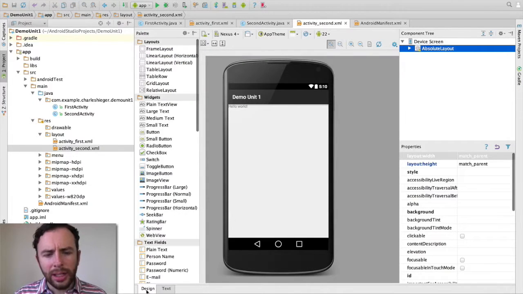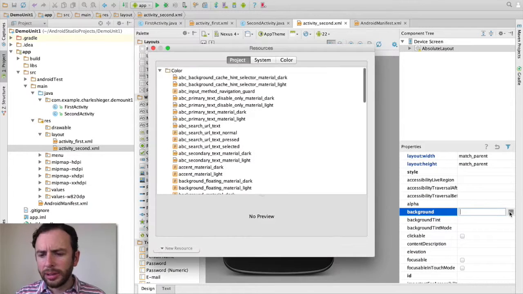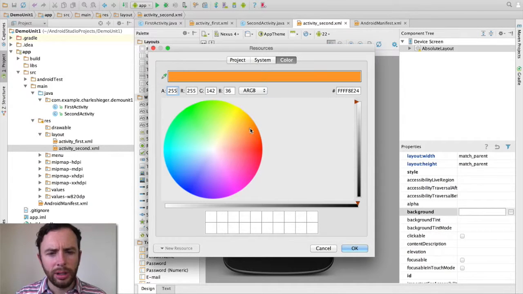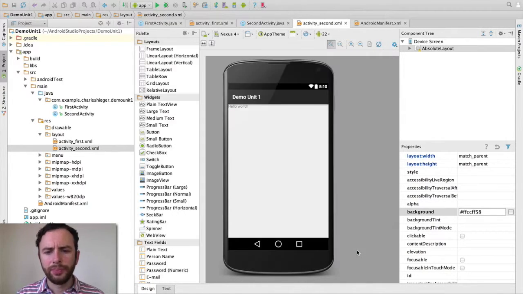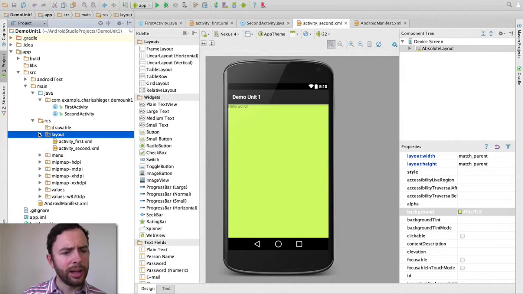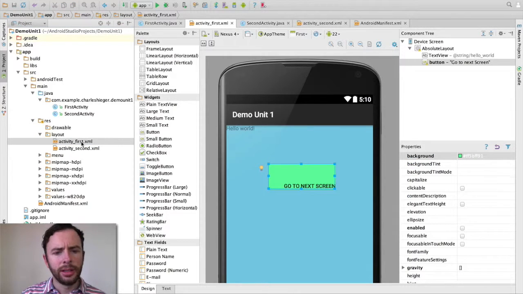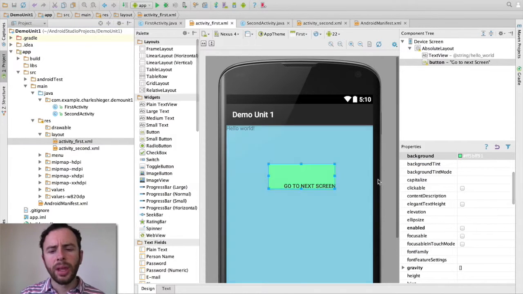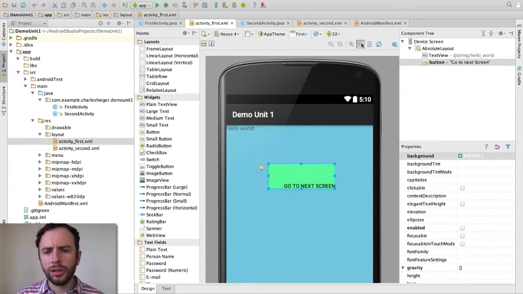Okay, I'm going to go back to the design. And I want to give this one a little different background. So the first one was kind of a blue color. Let's make this one sort of a, I don't know, what do you want? Green? We'll make this a light green. Okay. So when you have multiple activities, it's really easy to go back and forth between them. So if we go over here to this layout file, this represents our different activities. So if I double click on this first activity, I'll go back to my first activity. Second, okay?